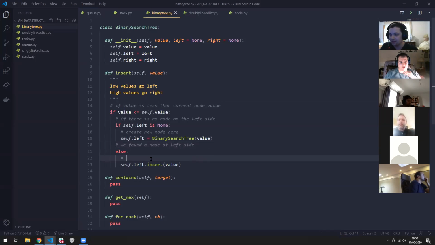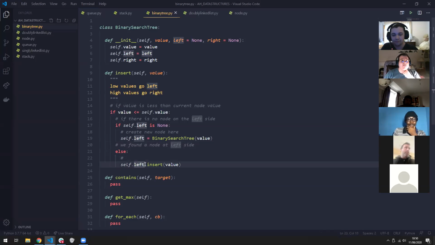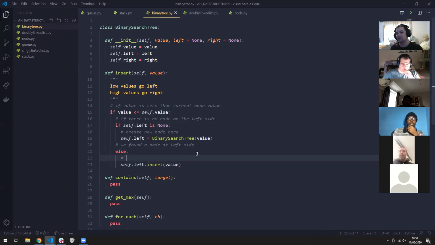Okay, so I'm not sure I understand the question. Yeah, can you repeat it, Melky? Okay, so the question is, why are we doing self.left.insert, and what changes? What is the progress to resolve the insert here? What happens that makes this eventually stop running and insert our node in the correct place? What changes when you do self.left.insert?